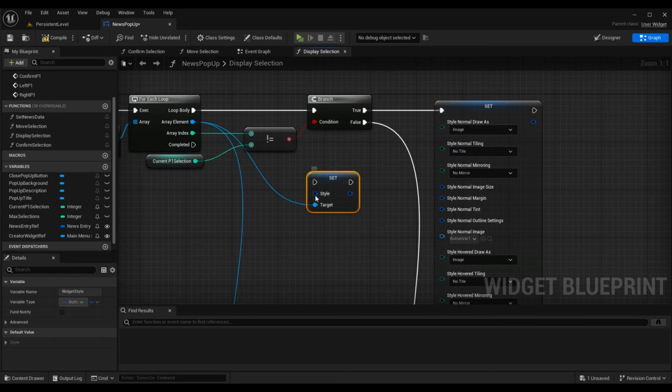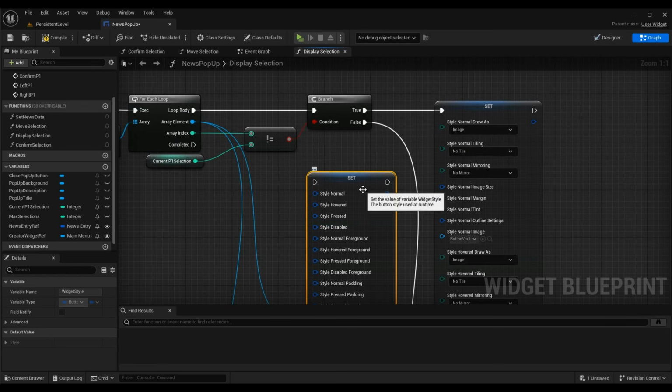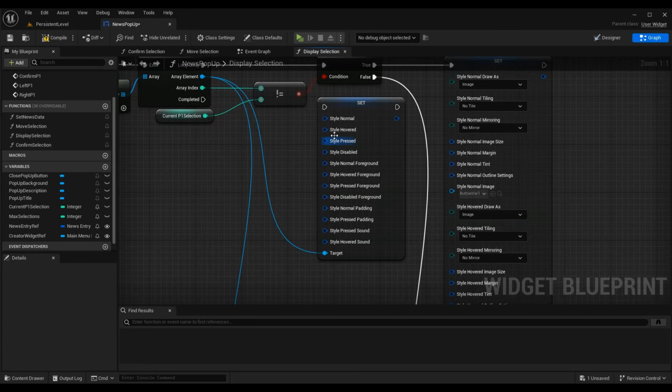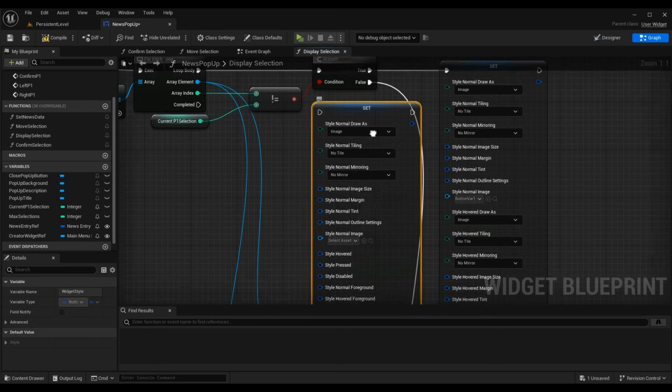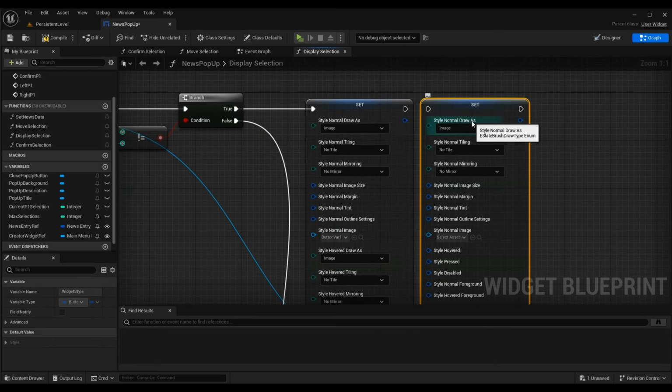And then we can right click on the style pin and split struct pin. Now we'll have all these different types of styles. We want to split style normal. Split struct pin, and then we'll get it looking like this. You'll notice I didn't really change anything in most of the default settings.